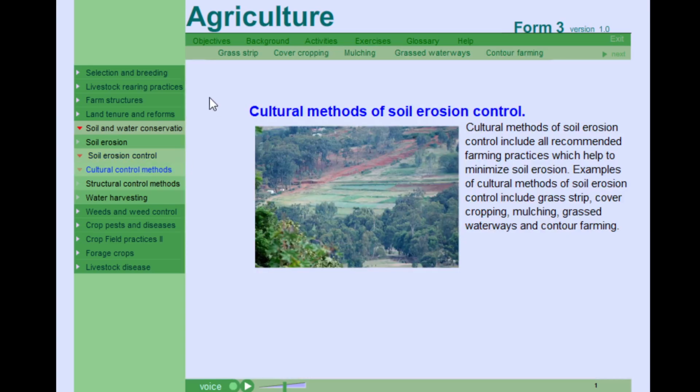Cultural methods of soil erosion control. Cultural methods of soil erosion control include all recommended farming practices which help to minimize soil erosion. Examples include grass strip, cover cropping, mulching, grassed waterways, and contour farming.